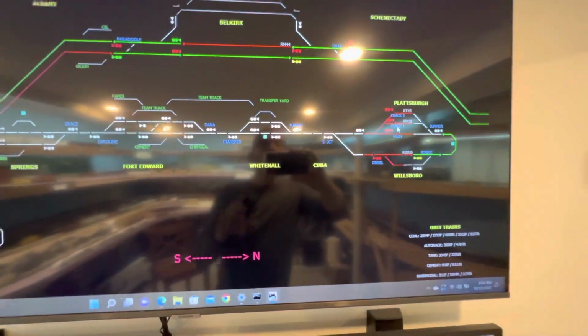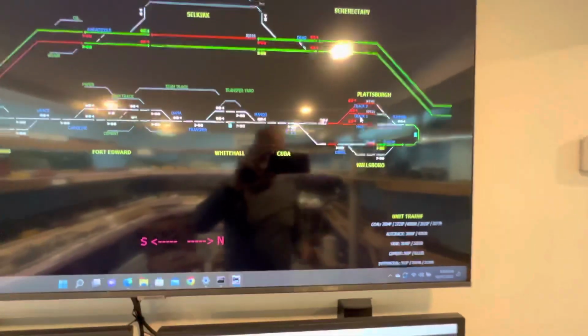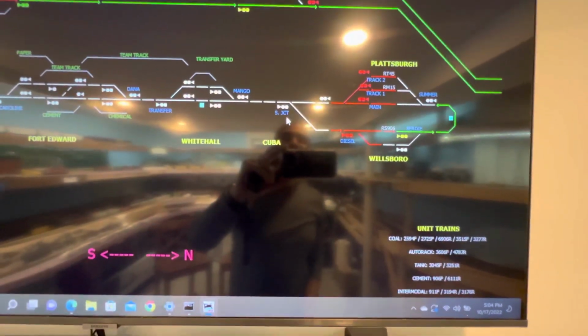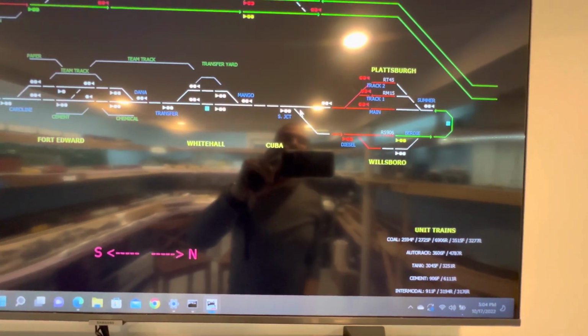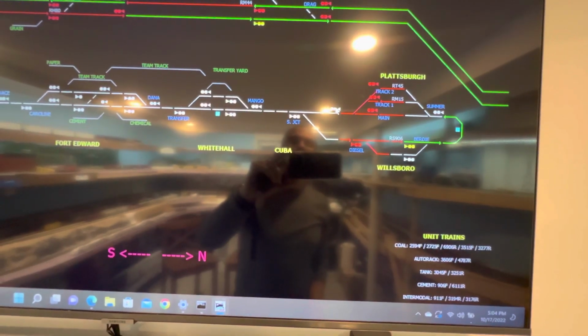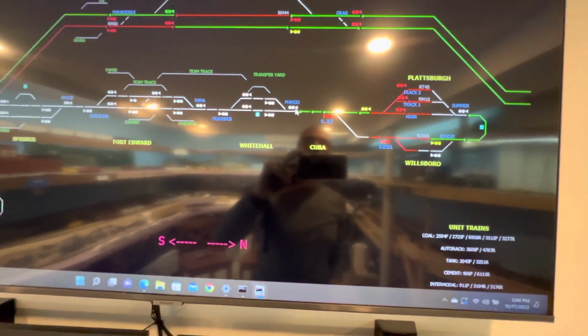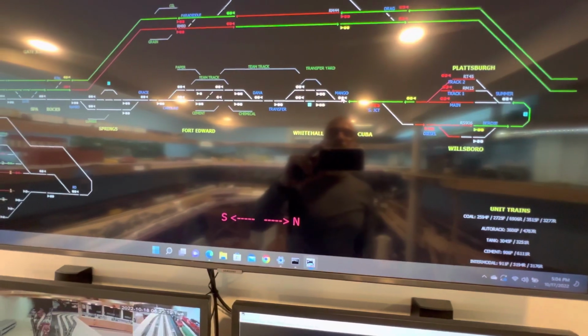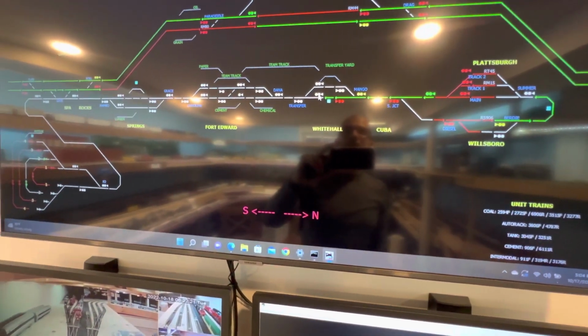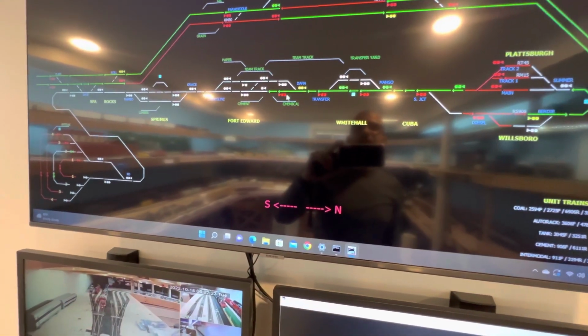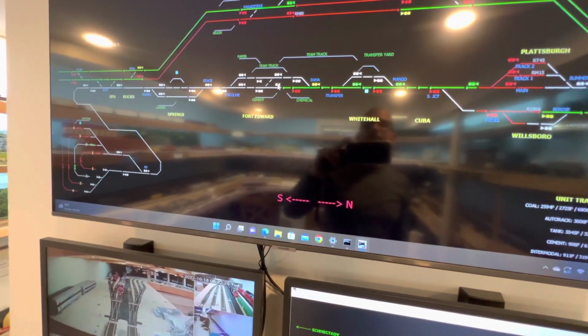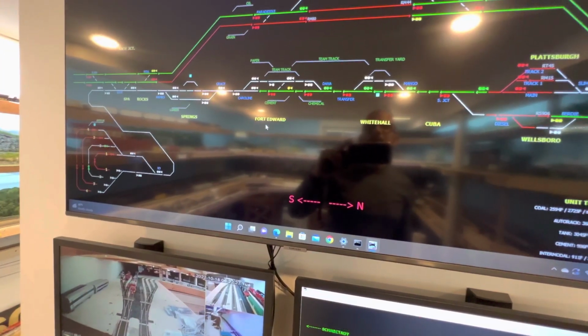It just cleared. So now what I do is I go ahead and give myself the route to head south, and then give myself a signal here. And then, since I don't have any traffic on the railroad right now heading south, I could just take myself all the way down as far as I want. So for now, I'll just go to here, which is Fort Edward.